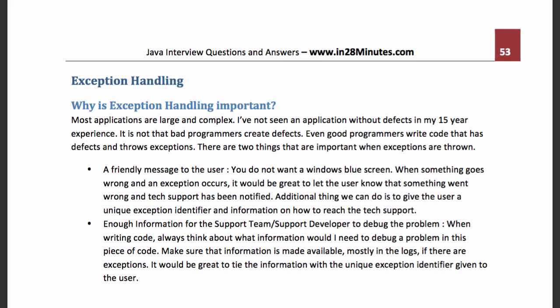The other important part is to have enough information for your support team or the support developer to debug the problem. So these are the two important parts. The first one is a friendly message to the user. The second one is enough information for the support developer to debug the problem. So what do we mean by enough information? We mean a proper stack trace, a proper explanation of the context in which the exception happened, and also log the unique identifier which was given to the user in the logs, so that somebody can search for it in the log and find all the information about the exception.